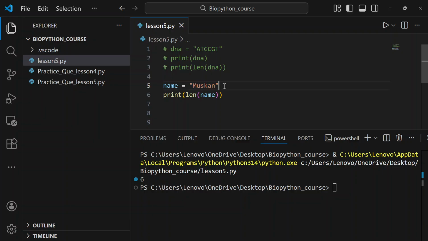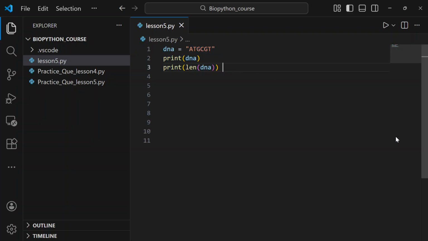So what is the purpose of using length? It gives us the length of our string, meaning we can count how many nucleotides are there in a DNA sequence. Now, why are we learning this length concept? Because in bioinformatics, one of the first things we do is calculate the length of the sequence. So this length function becomes very powerful in Biopython.